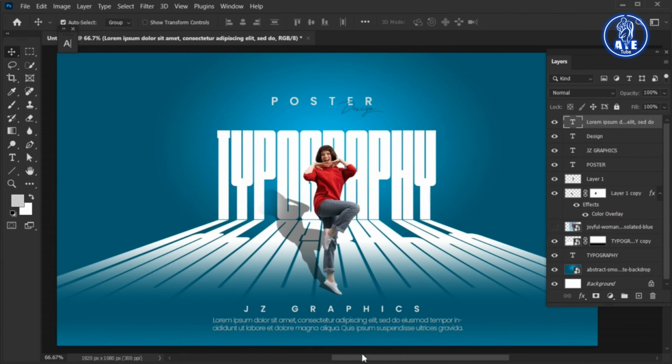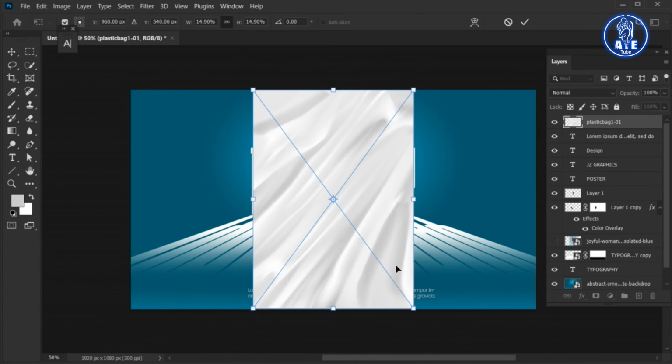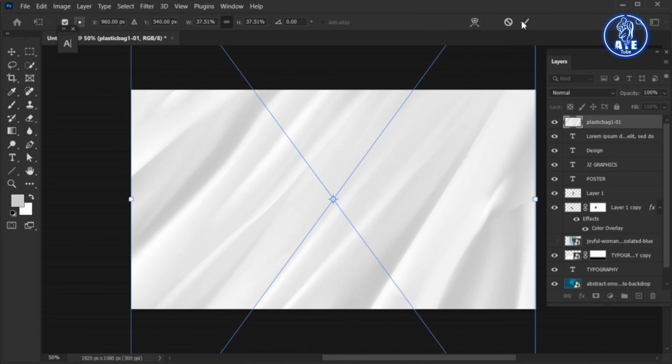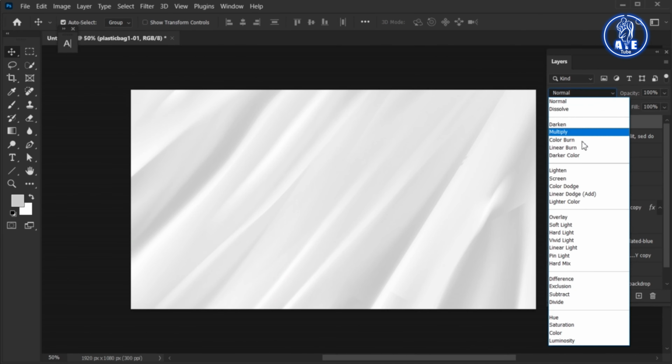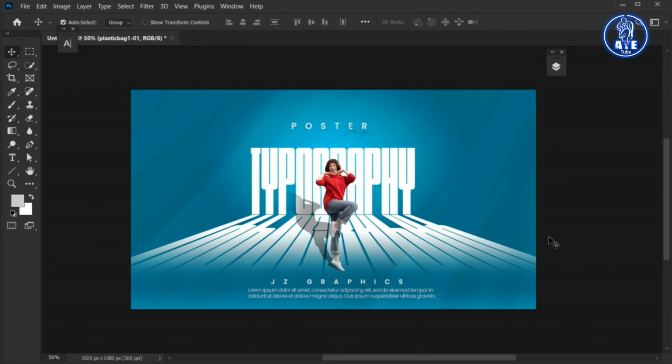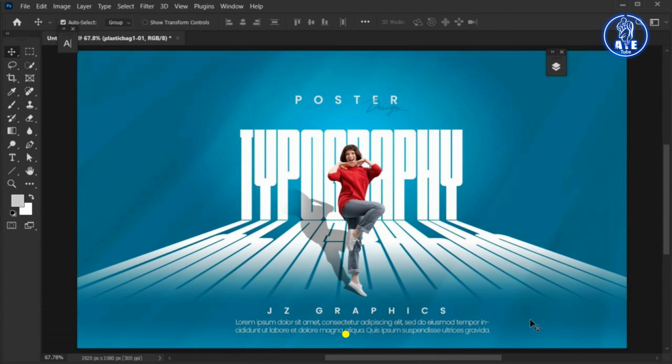Link of this background is mentioned in the description. Adjust its size on the artboard and change its blend mode to overlay and decrease its opacity to around 30%. And it's done.